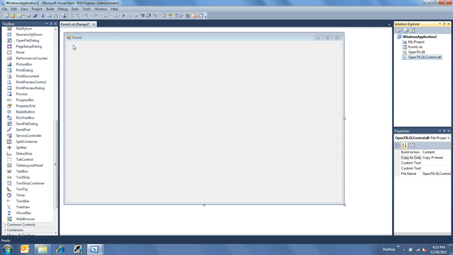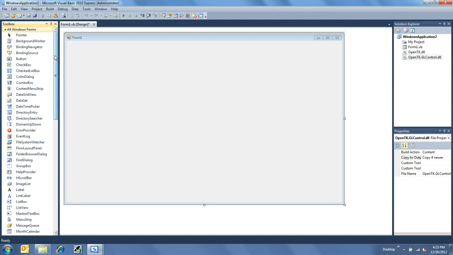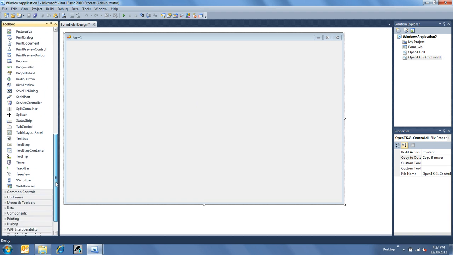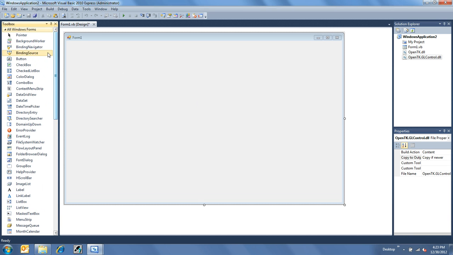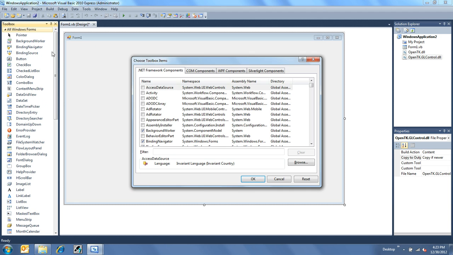Okay, now to get the box that goes right here, that's a control piece, like radio buttons or text boxes or any of the stuff here on the side. Now you'll notice there is no OpenGL box. We need to add that. To add that, we can just right click on the top here where it says All Windows Forms, or really in any of these, and we want to choose items.